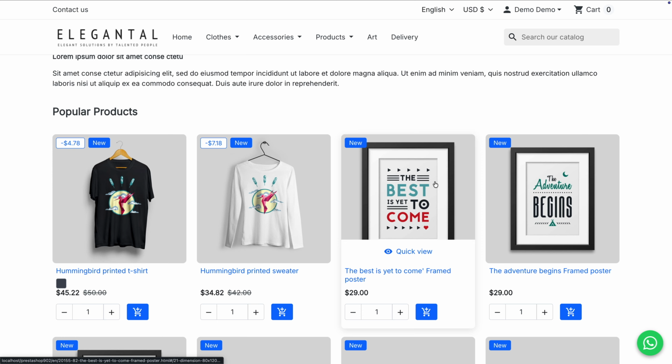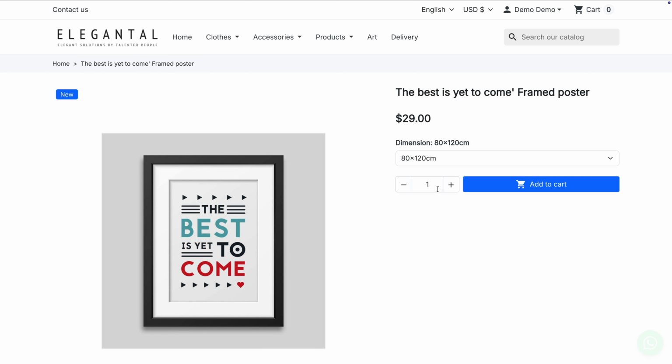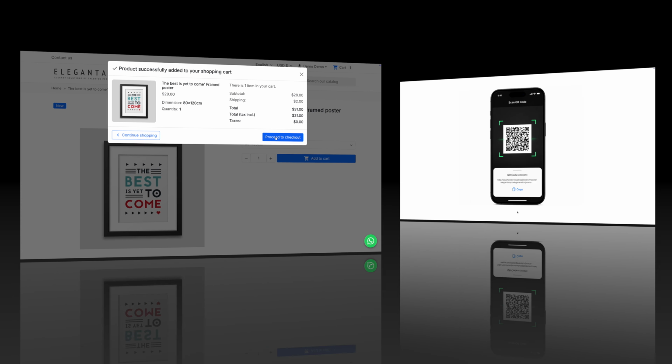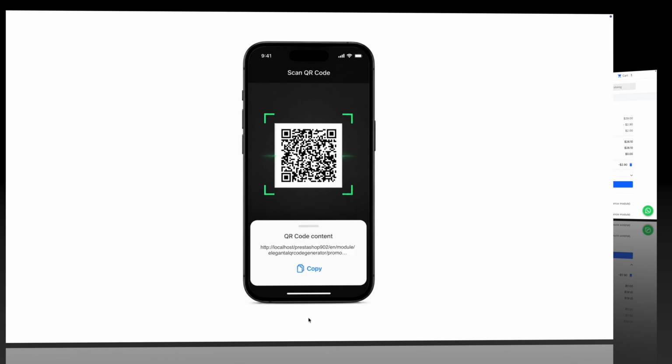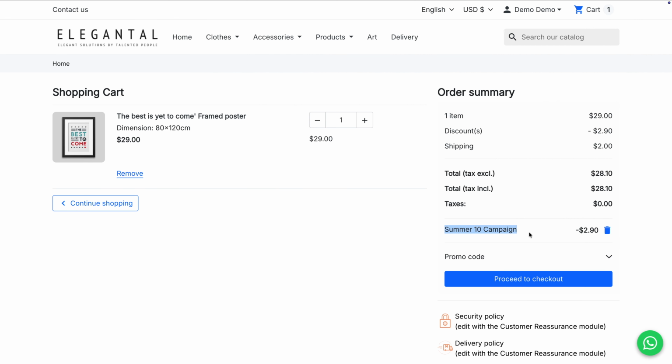When a logged-in customer scans the QR code, the module opens the shopping cart and tries to apply the voucher. The voucher must exist, and cart rules must be enabled, and the customer and cart must meet its conditions. This is useful for printed campaigns, product packaging, physical stores, exhibitions, and other offline to online promotions.